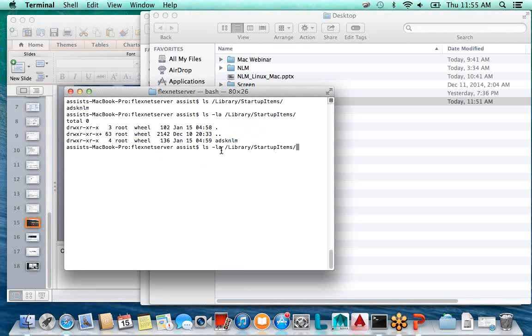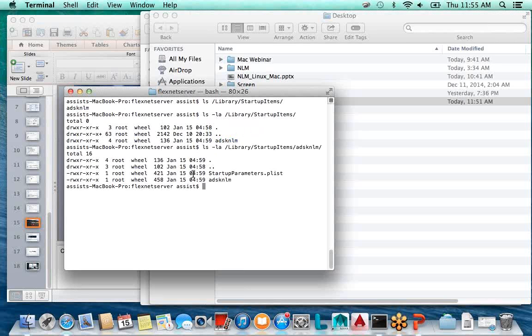So for example, if I do something like that, ADSKNLM, then I see something different. I see a directory for the current folder, a second directory for the parent, which is StartupItems, and then I see 2 files here: StartupParameters.plist and ADSKNLM. So this is a command which actually starts the license server after rebooting the system. And here is the permission level of it, which is read, write, execute, read, execute, read, execute.